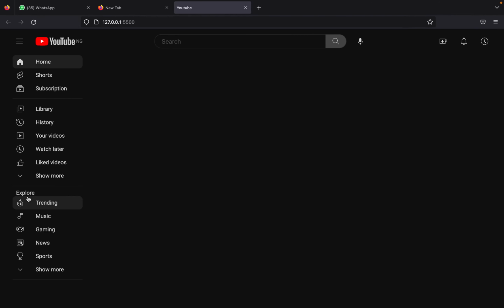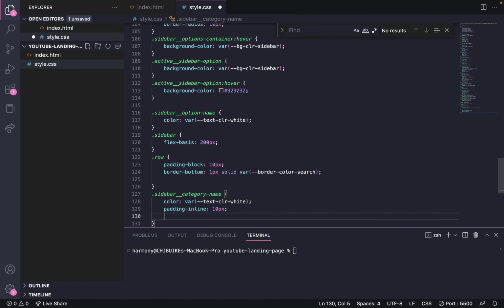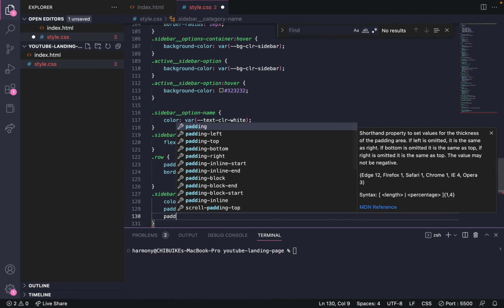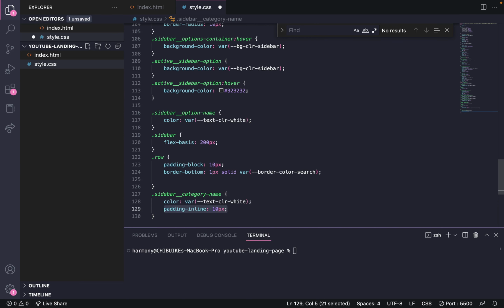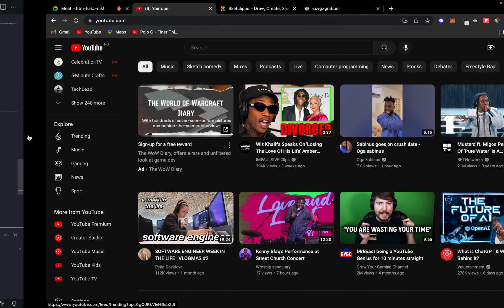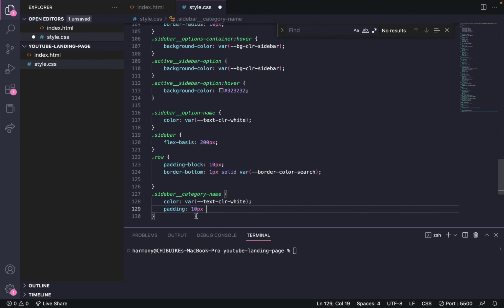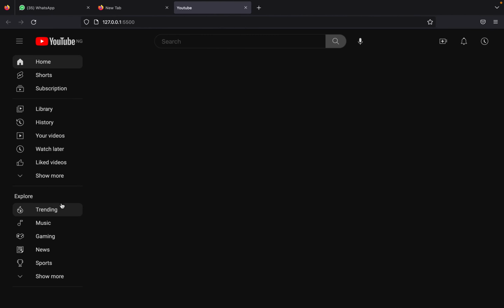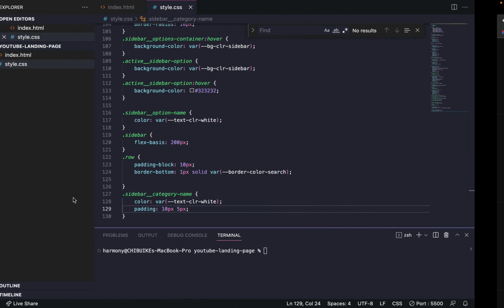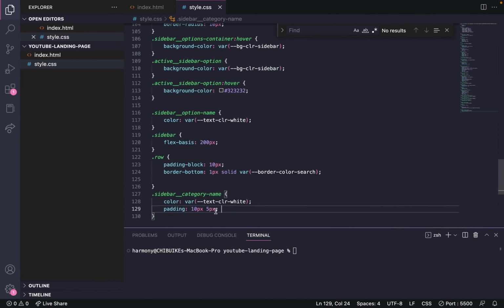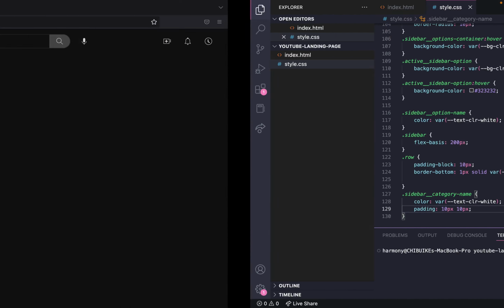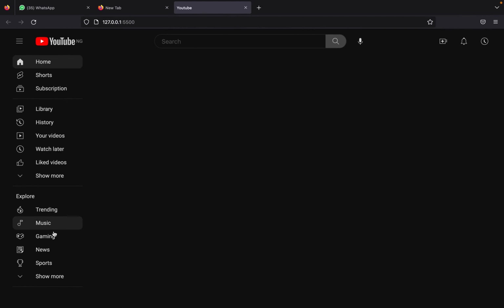Okay. Then I'm also going to add some padding. So padding top and bottom is going to be like 10 pixel, and let me see what we have here. And the padding left and right is going to be like 5 pixel. Is it okay? Okay, left and right, I'll increase it to 10. Okay, that's okay now.